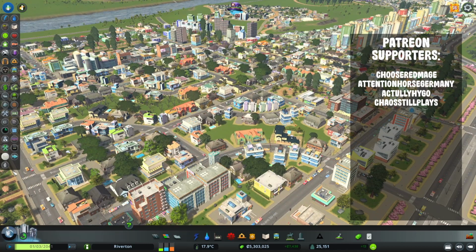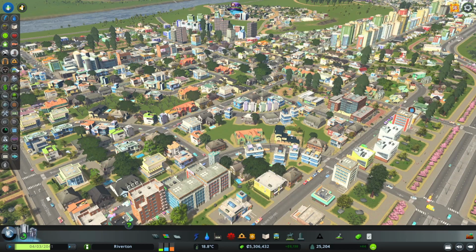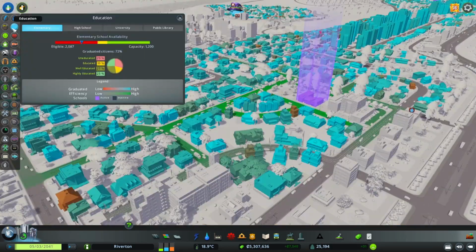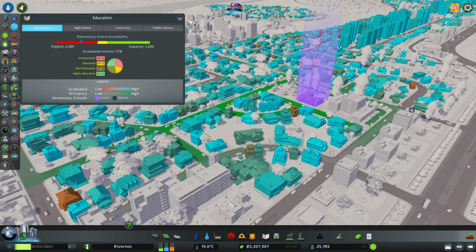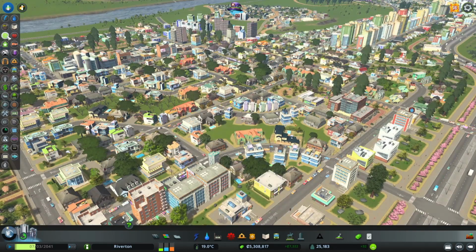These display and highlight various information the player needs to know about their city. There are multiple tabs which have different information, for instance the different tiers of education in the education view. In general, the info views can be roughly divided into 3 categories.